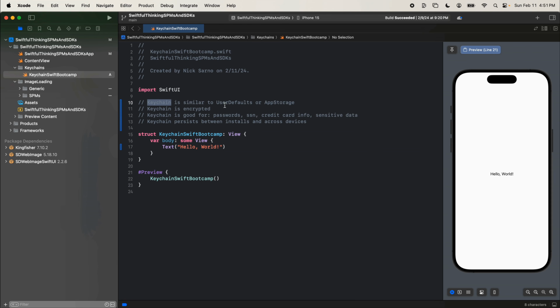So Keychain is similar to user defaults, except a little bit better because it is encrypted, and it's great for sensitive data, and it persists between installs. So Keychain is a little bit of a magic power. We should still use it sparingly. Don't put everything in the keychain, just important stuff that fits this criteria.